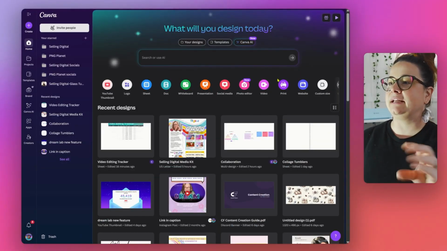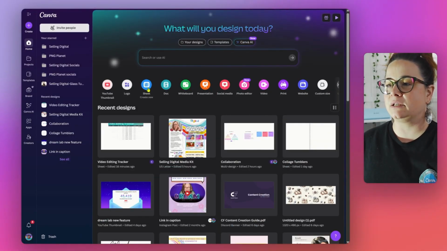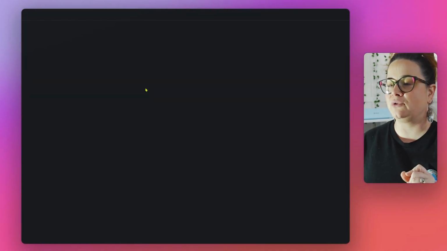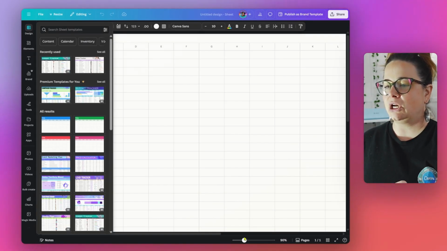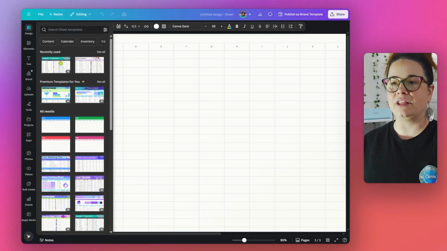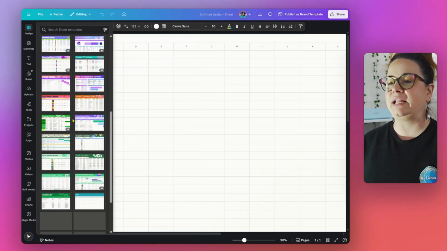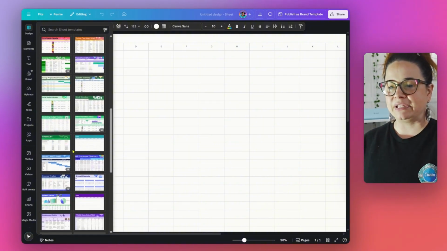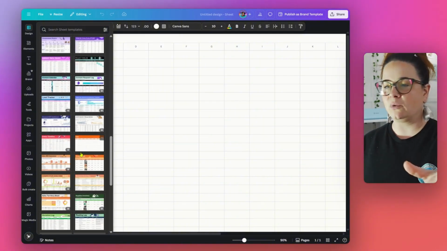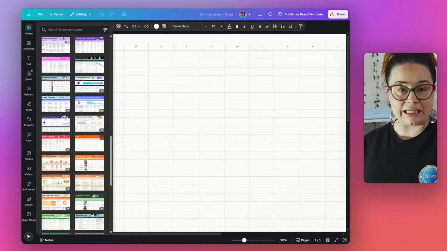All right, so here we are in Canva. What I want to do is click on where it says Sheet, and we're going to create a new one. I think I'm going to go ahead and just create it from scratch, but as always on Canva, there are a ton of different types of templates that you can choose from and start with, or just use completely if you wanted.